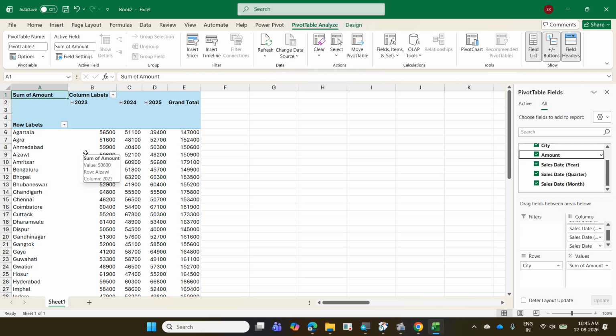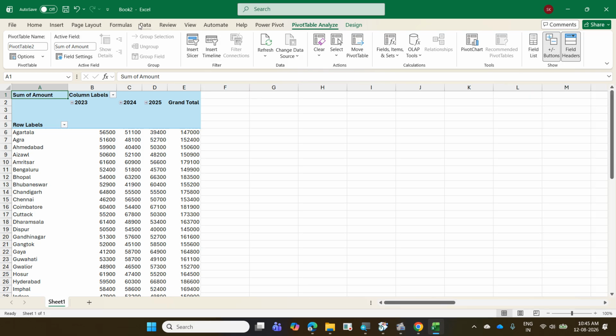Because you already loaded it, when you go now, that close and load may not be there. Only one time the close and load will appear. If you want to do the loading again, you have to do it only here. Right click, load to. Here only you can change that.